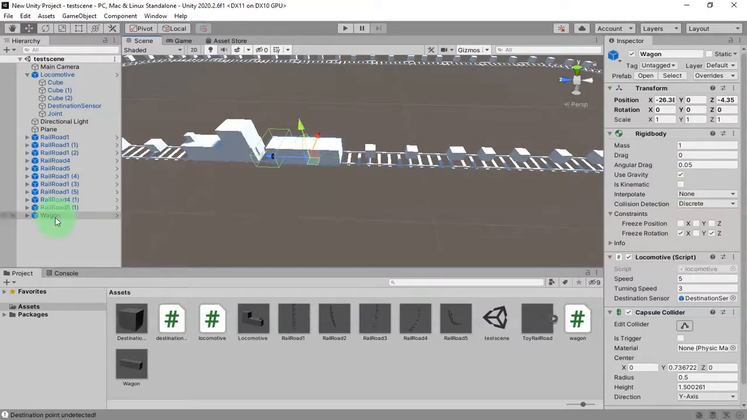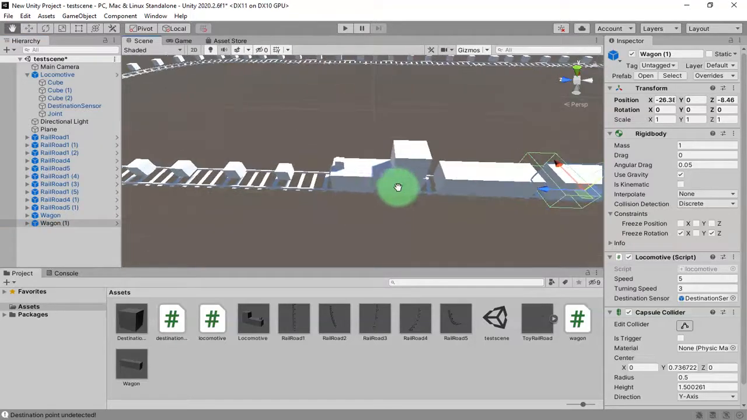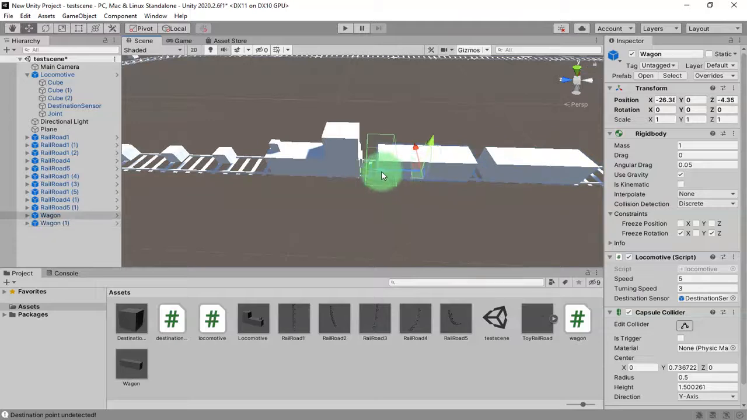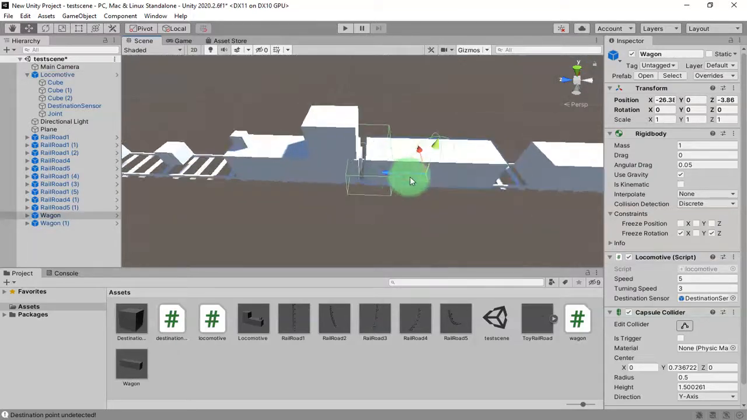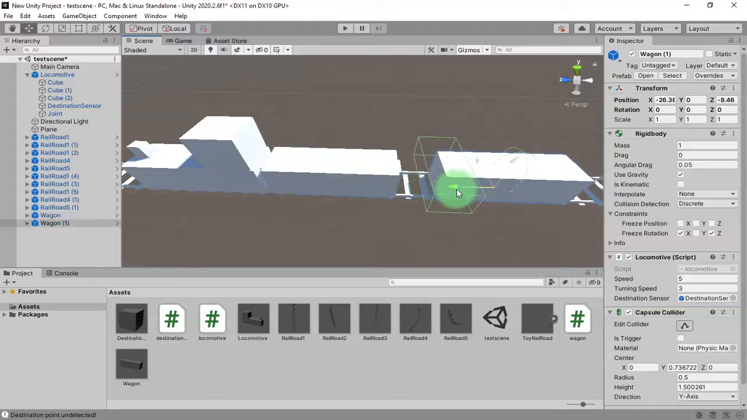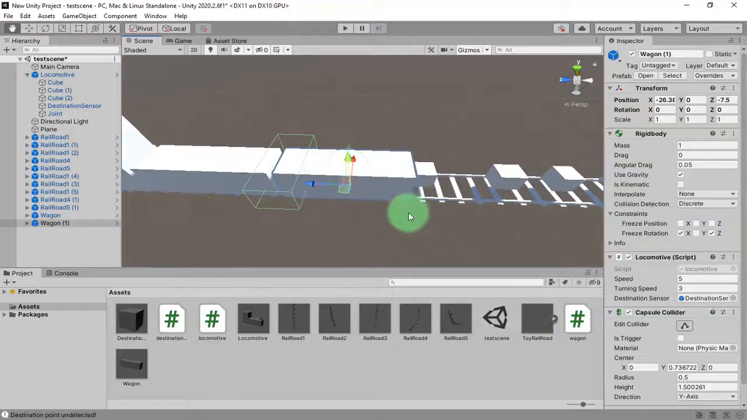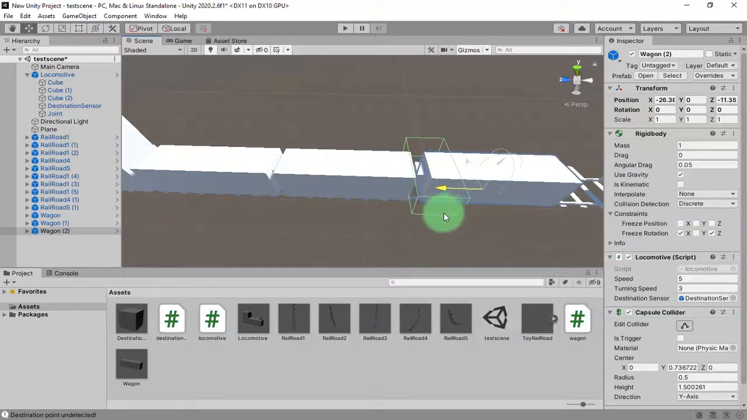And can I duplicate them? Let me place them closely like this, and this one also. And also this one.